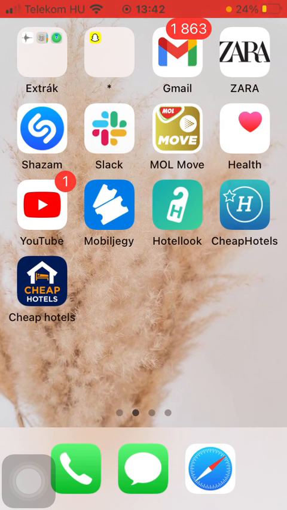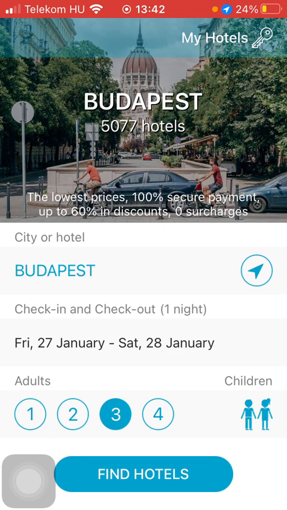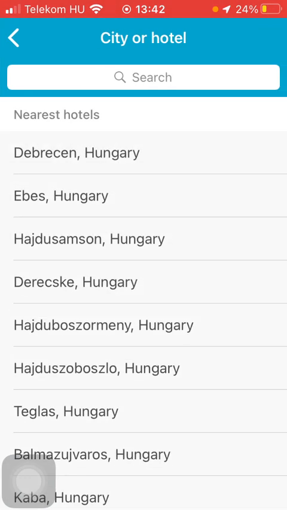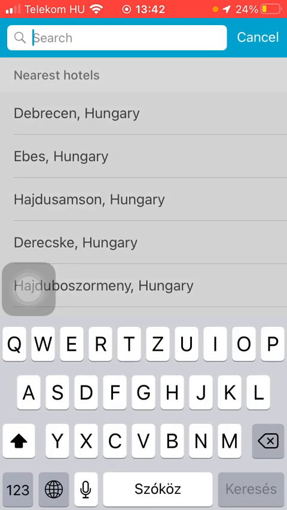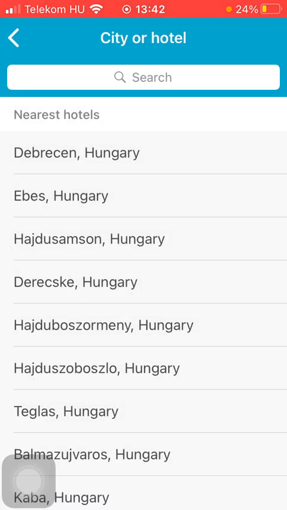First of all, open the app on your phone. And then you should select the location by tapping on the city name at the top of the screen, and here you can select from the nearest hotels, or you can also search for one by typing in the city name into this bar at the top of the screen.